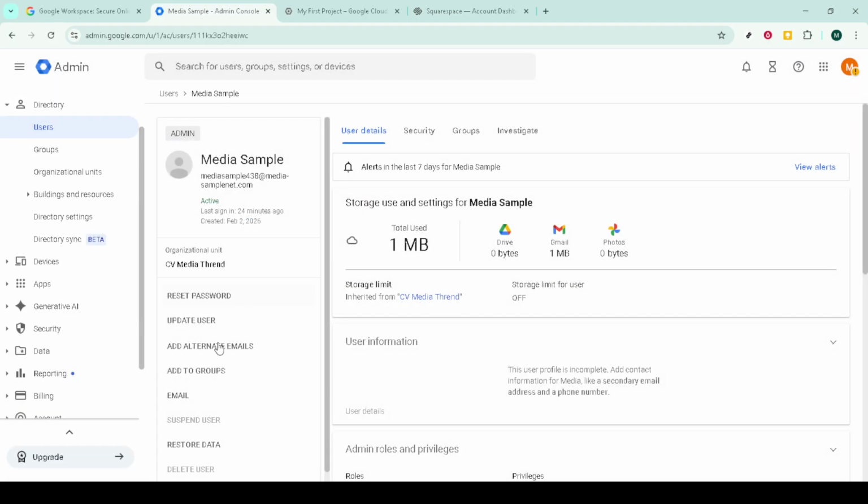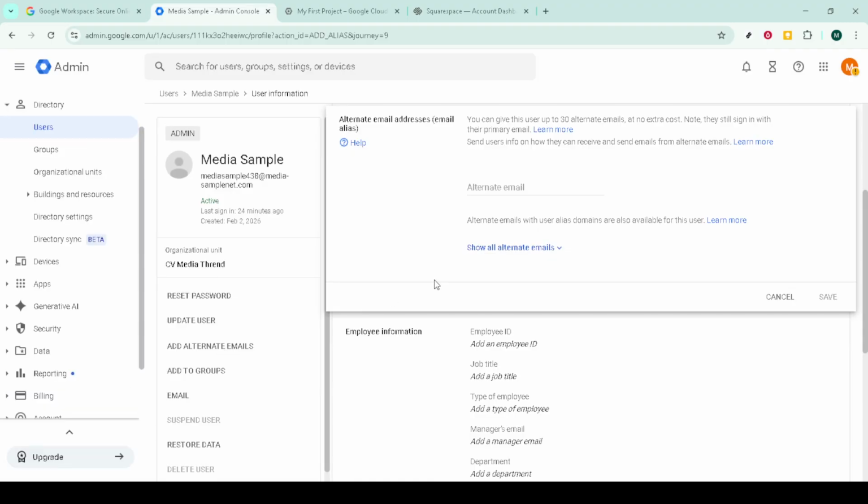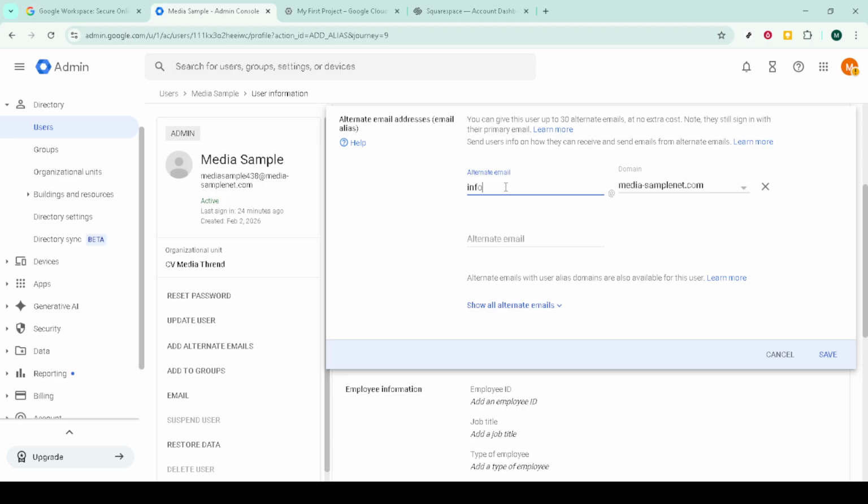On the user's page, look for the area that mentions alternate email addresses or aliases and select Add Alternate Emails. This opens a small panel where you'll create the alias. Type the alias name in the field before the @ symbol. Keep it simple, easy to remember, and free of spaces or special characters that aren't allowed. The alias must be unique across your organization.